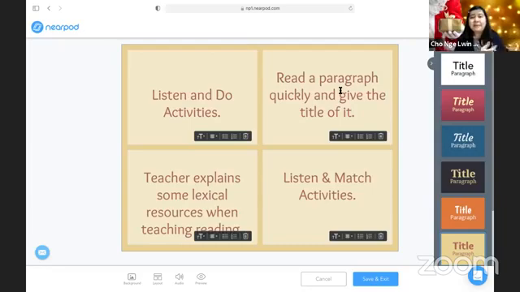The other activities, they have to take time to read to get the right information. But for skimming, they have to read it quickly, and if they understand it, they can just give the title of it in their own way. So if you answered skimming, you're correct. Congratulations. Now let's move to the second last one. The second last one is: teacher explains some lexical resources when teaching reading. What type of reading strategy is it? Is it for skimming, scanning, detail, or inferencing?